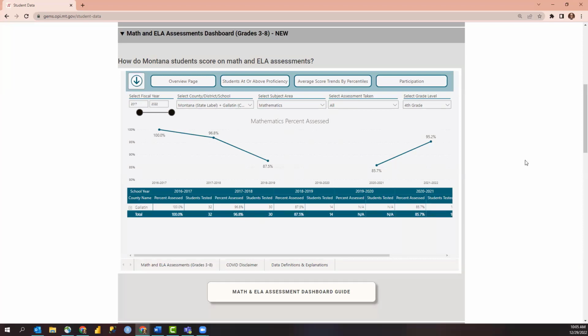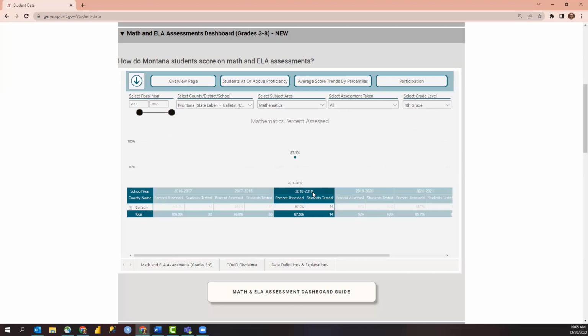Visualizations interact with each other whenever there's more than one on a page of a dashboard. For example, if I select only the 2018-2019 school year in the table, only the 2018-2019% will be provided in the line graph above. Hovering over any data point will also provide a tooltip. In this case, it provides the percent of students assessed, the count of students assessed, the percent of students not assessed, and the count of students not assessed.